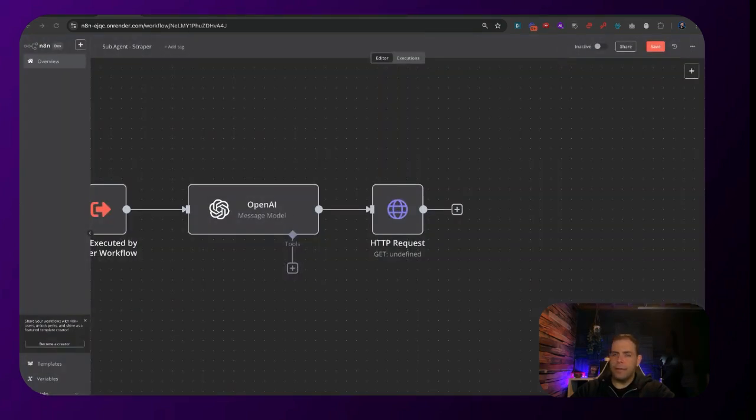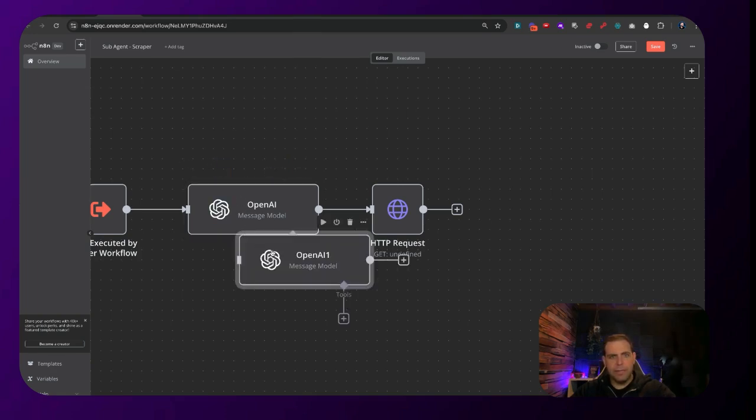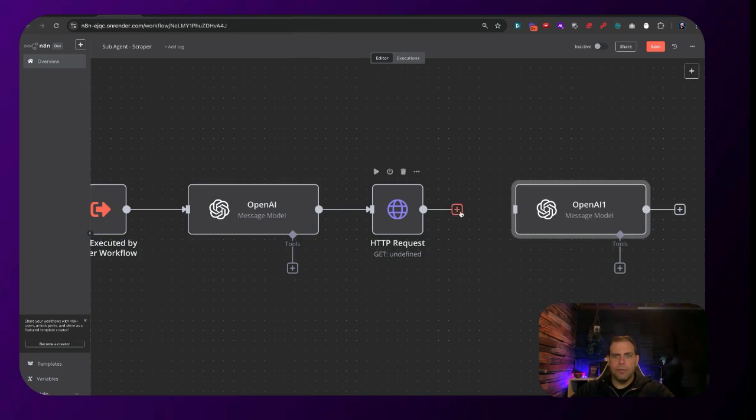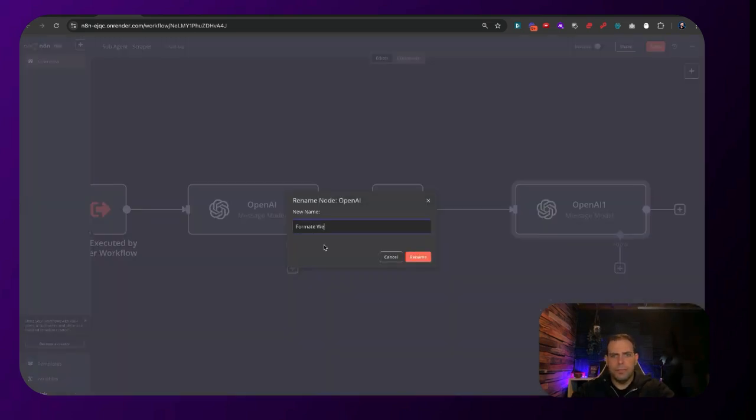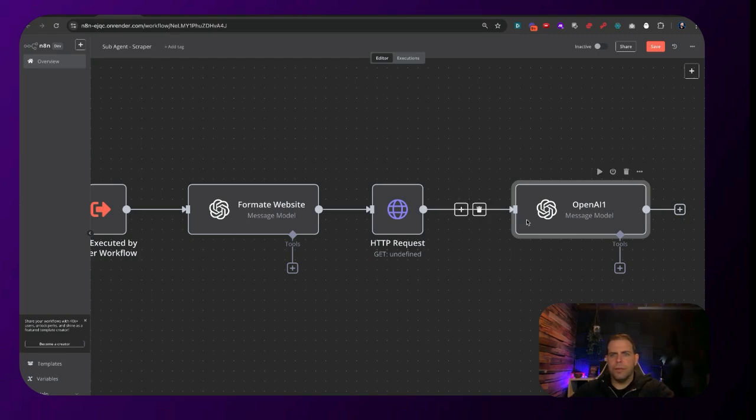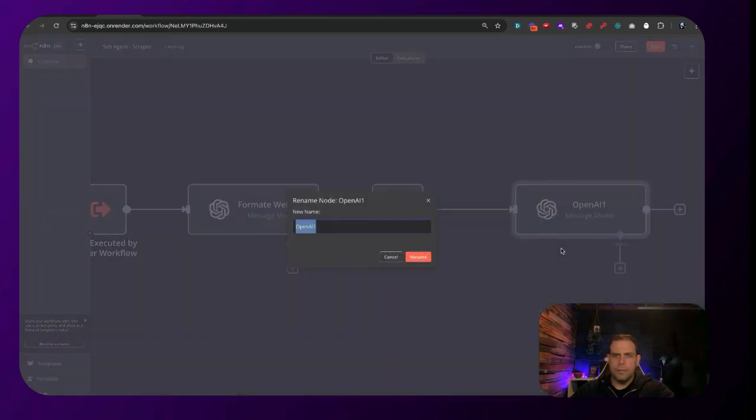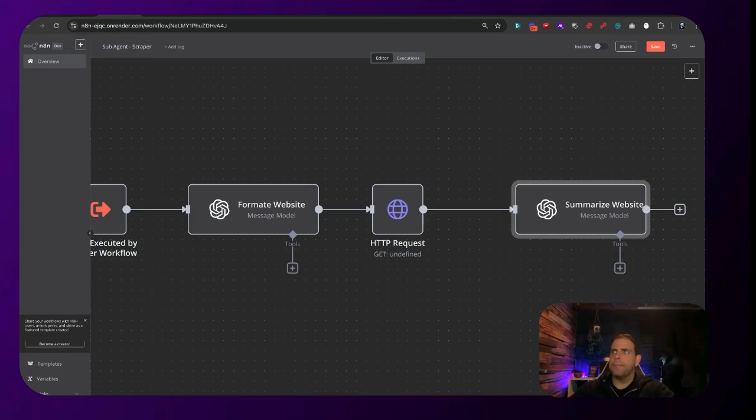And then we're going to have another one of these message a model types. If I want, I can grab this, select this one itself, Command D to duplicate it, bring it over here. I'm going to drag this across. And this one right here, we're going to rename to format a website. And then over here, we're going to rename into summarize website, just like that.